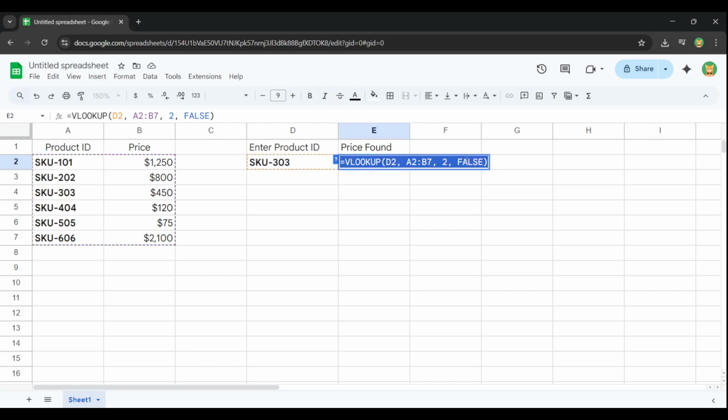First, D2 is the lookup value. That cell is where you'll type the product ID you're searching for. For example, it might say SKU 303.